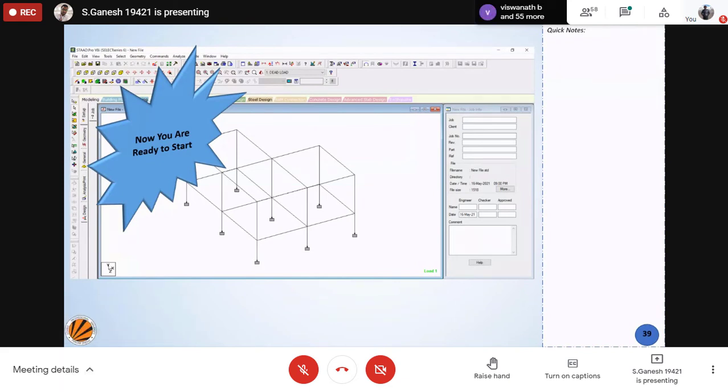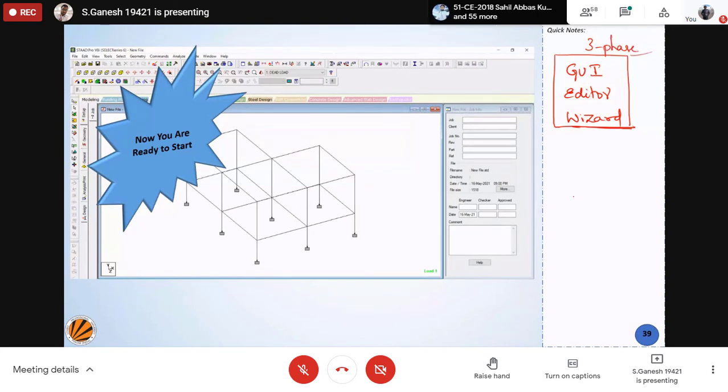So the models can be done on three bases: one is on GUI, one is on editor, and one is on wizard. Right, so you have three phases. So in three phases you have to start the models. So GUI is a graphical user interface. So this is called the GUI interface.